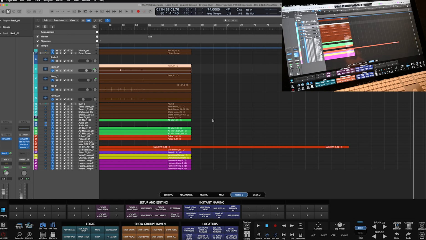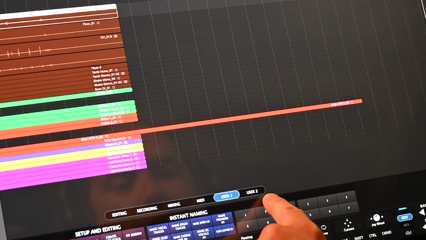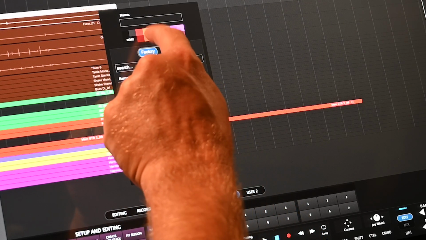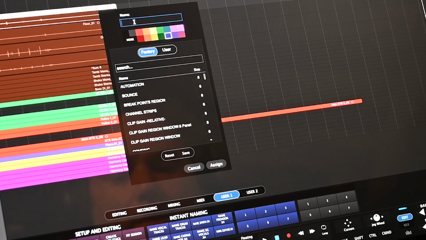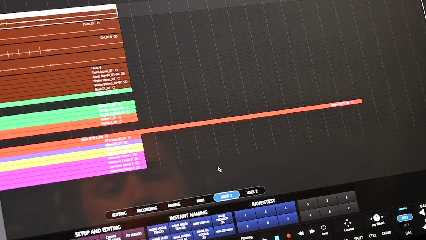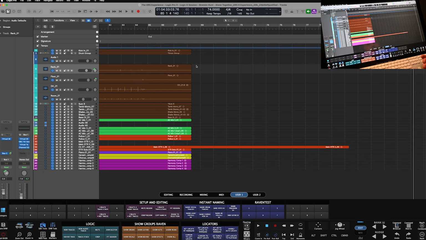Now let's make some batch commands. So first I'll just push and hold this batch command panel. I will give it a color and I'll just say Raven test. We'll assign that. And now let's make some cool batch commands.